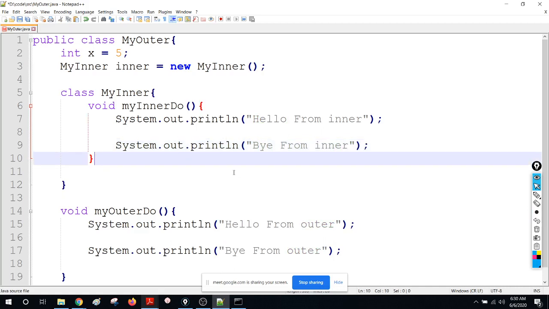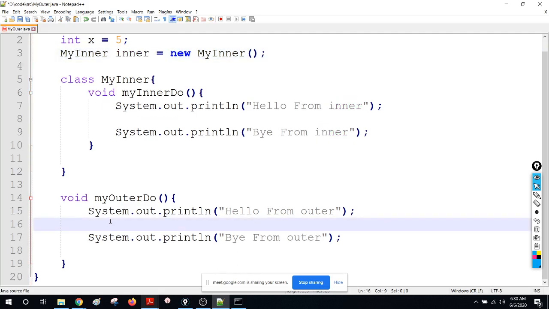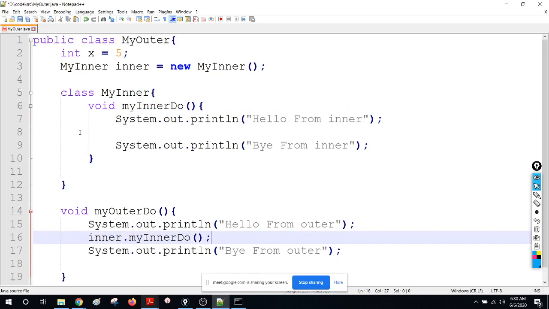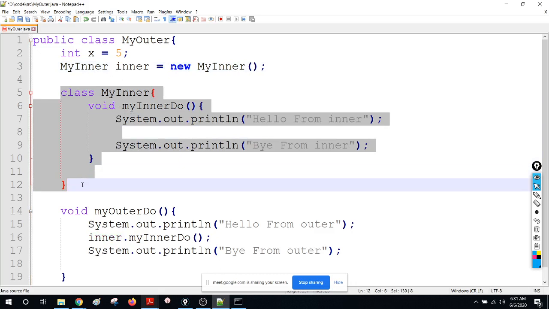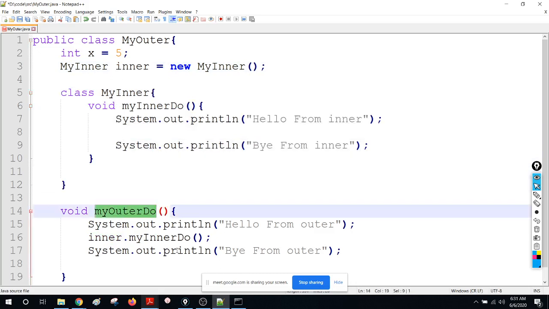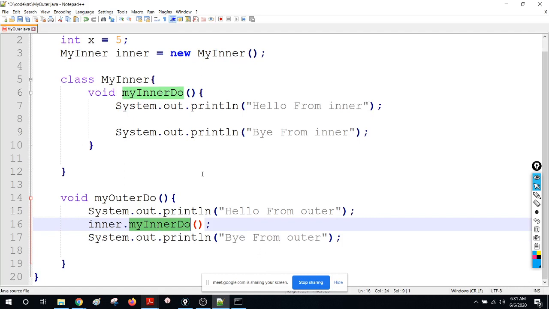Now remember, whenever an outer class instance is created, an instance of the inner class is getting created. Therefore my outer class methods have access to this inner object. So now I'm going to call this inner class method. When an outer class instance is created, this variable is created and an instance of the inner class is also created. In my outer class myOuterDo method, I am calling the inner class myInnerDo behavior. So what is going to be the output when I call this?